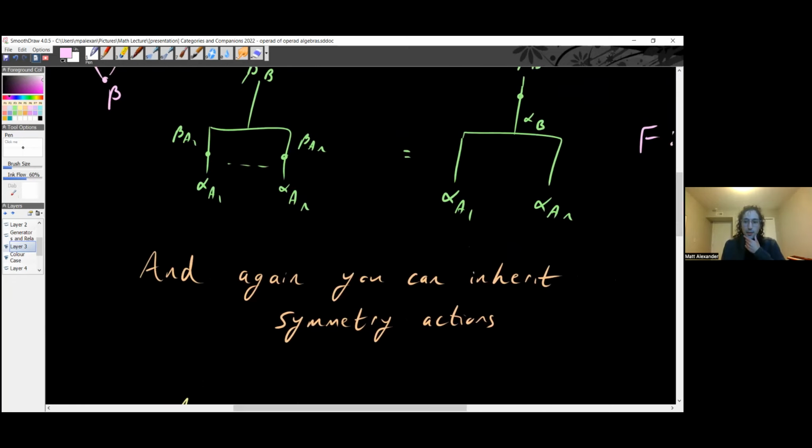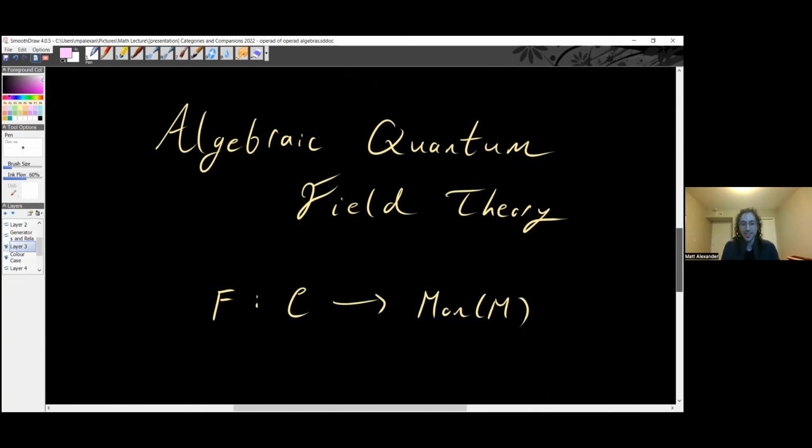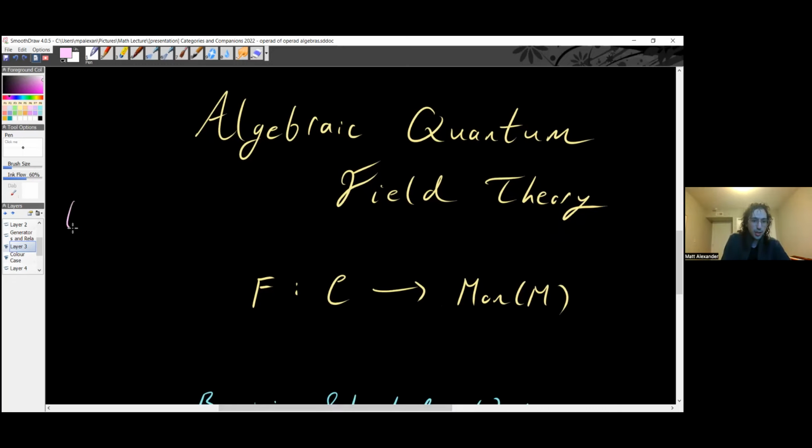Well, one way of trying to motivate it is using algebraic quantum field theory. I don't have time to go through all of the really fun details of what an algebraic quantum field theory is, but suffice it to say that you are essentially dealing with functors from some category which is meant to be a space-time category, where the objects are little patches of space-time, and the morphisms are inclusions of patches of space-time into some larger region of space-time.